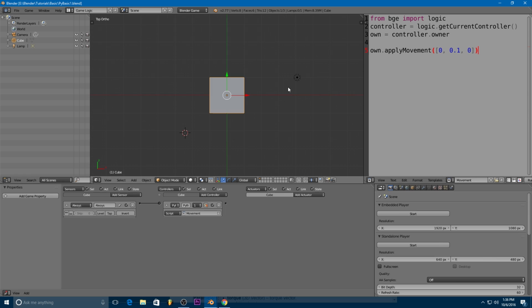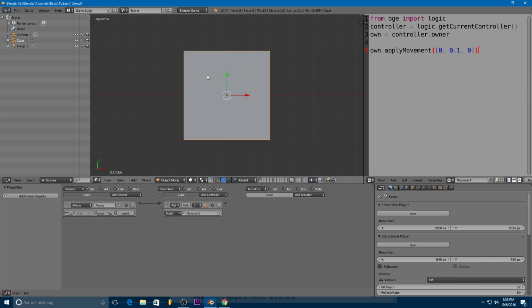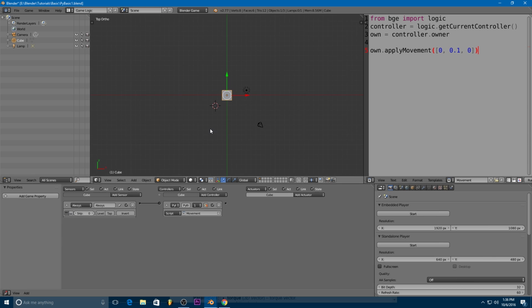Okay, so if we save our game and we play it, I don't know if you could see that, but the cube moves forward just a little bit. And that's because this Python script is only being run once. So if we turn on the pulse mode here, and let me zoom out a little bit, if we play the game, we can see the object is moving along the y-axis.